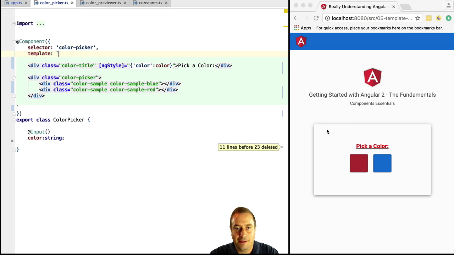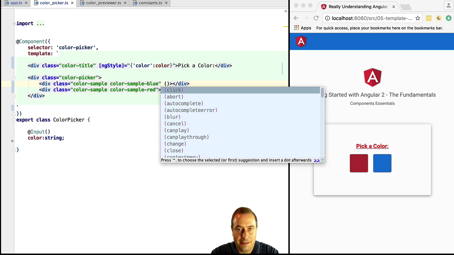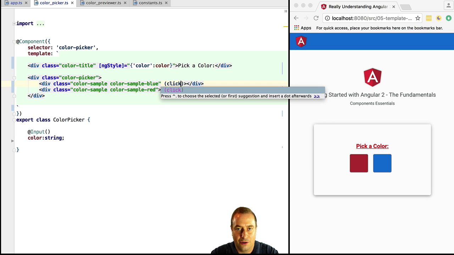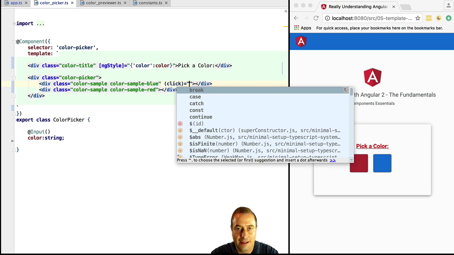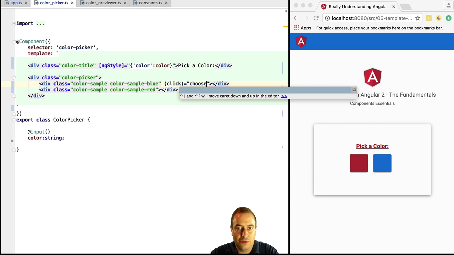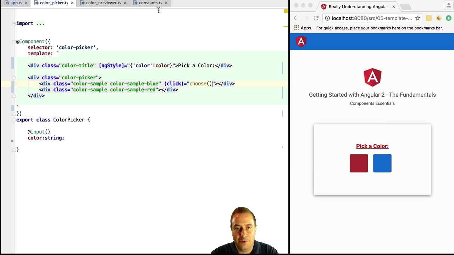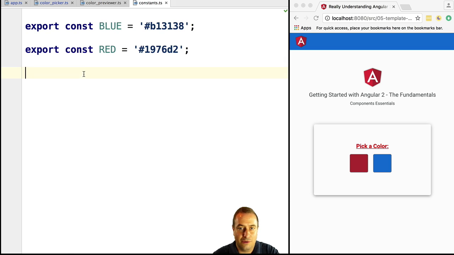Let's now implement the behavior part of color picker. So whenever we click in one of the divs, we want to emit an event saying which color was chosen. So how can we do that? The first thing that we need to do is detect a click event in one of the divs. And we do so with the template syntax for events with normal braces. So we detect a click on a div, and we're going to call a component method named choose.